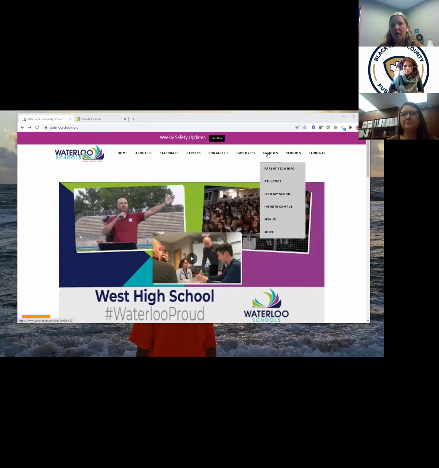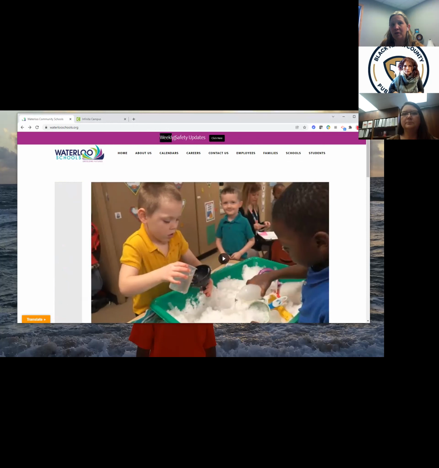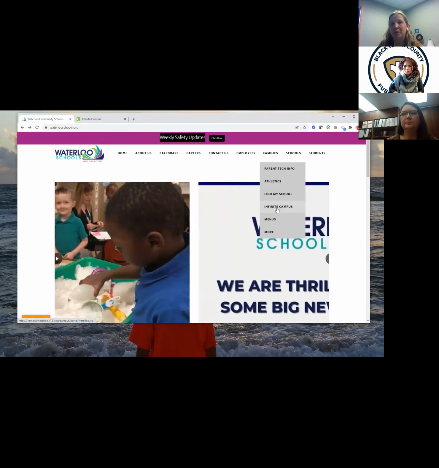And just want to note that right now, the information is kind of buried underneath families and under Infinite Campus. But when it comes time for registration, there will be something across the top of the screen right here that says registration or annual update. So just to mention that, but to start with, we would come here to families and then come to Infinite Campus.